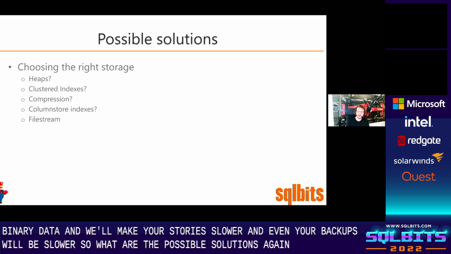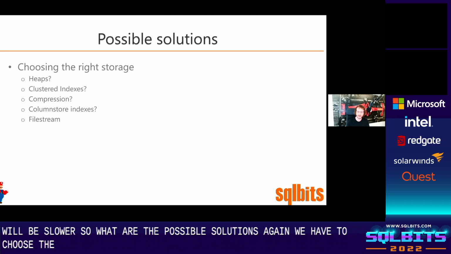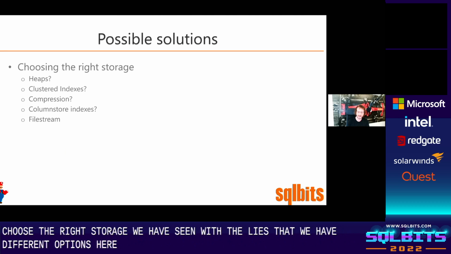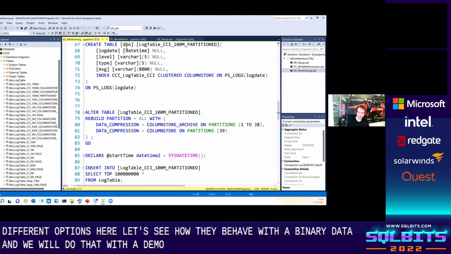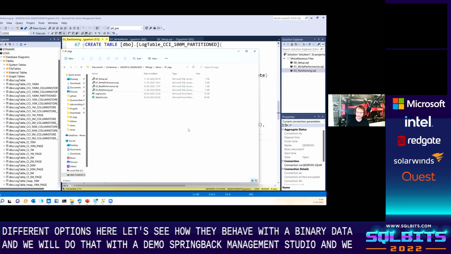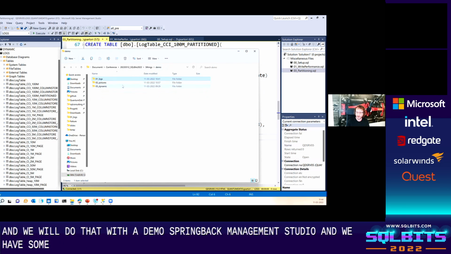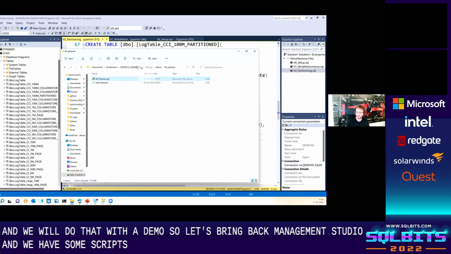Again, we have to choose the right storage. We have seen with the logs that we have different options here. Let's see how they behave with binary data. And we will do that with a demo. So again, let's bring back Management Studio. And we have some scripts.